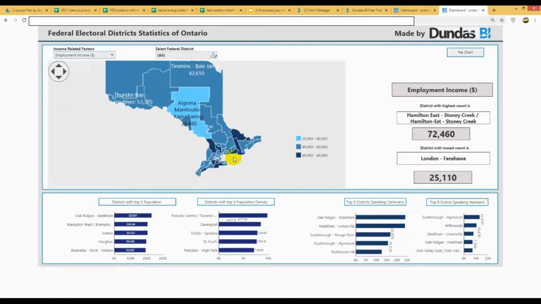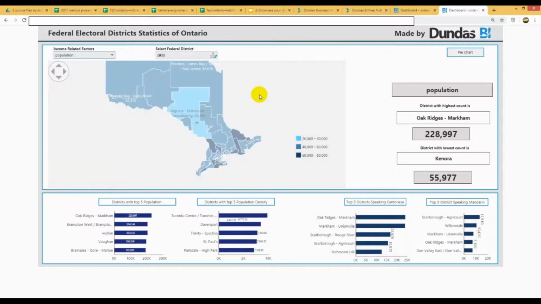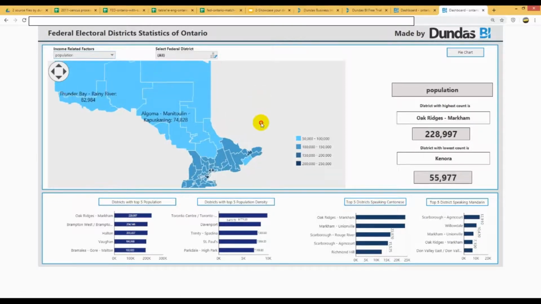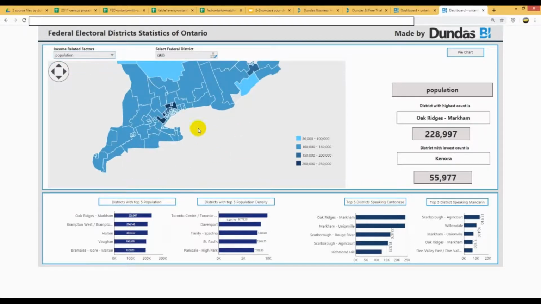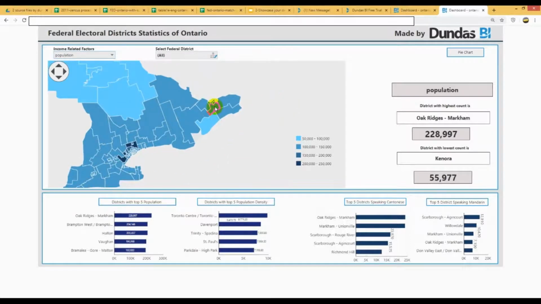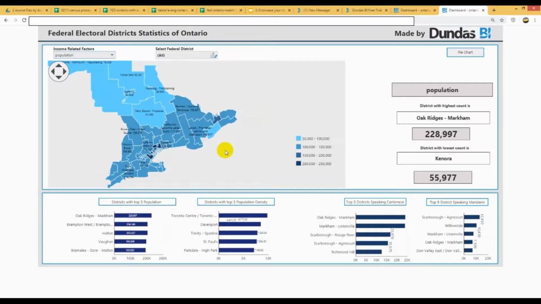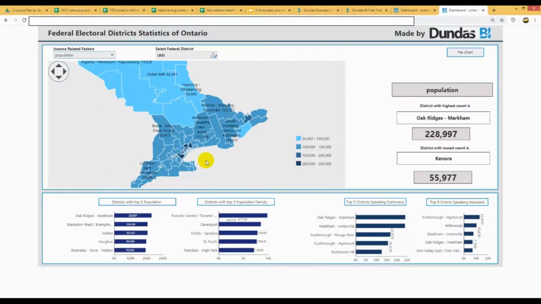It seems a little bit more equally distributed compared to the population. You can see the population is quite densely located in the GTA region, and I think this is Ottawa, the capital city. But as we know, Toronto is the largest city of Canada, so it makes sense. So this map visualization for the population is basically validated.